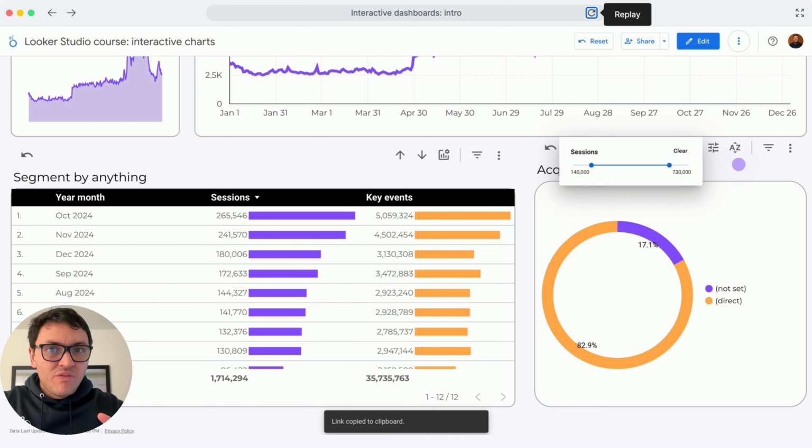I will show you all of these things: drill downs, controls, date ranges, sliders, and so on. I will see you in our next classes about controls, filters, and how to make your dashboards interactive on Google Looker Studio.